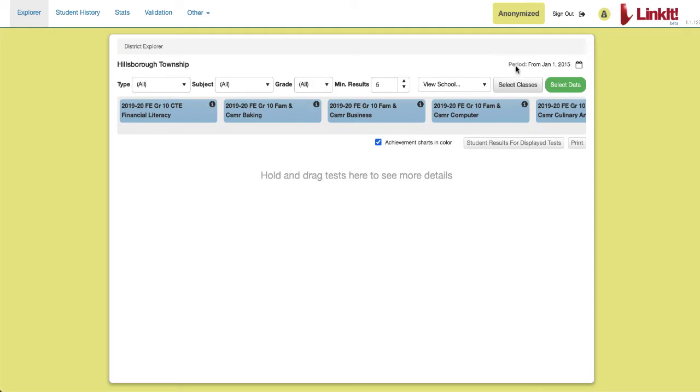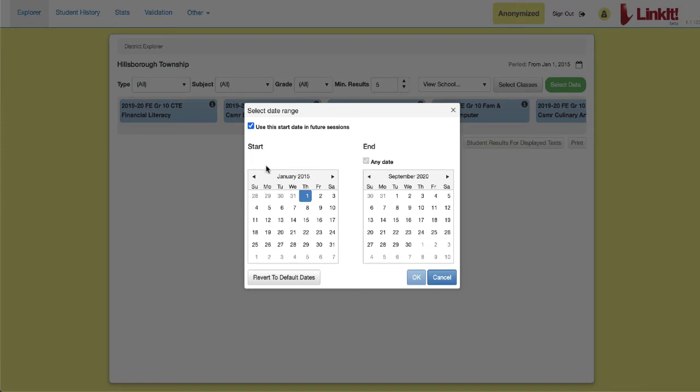First thing to do is make sure your period is from earlier than last year. If it says August 1st, 2020, you would want to change that date by clicking on the calendar and setting your start date to sometime prior to the beginning of last school year so that you're able to get in last year's assessments. I chose to set mine to January 1st, 2015.